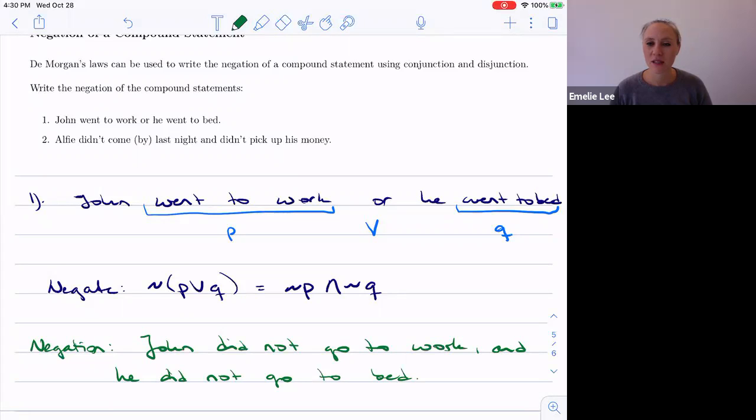Exactly. I think it was last class that we were wanting to negate something like this, but we didn't have the tools to spread that negation out across. So now we do. Now we could go back to it, but I don't remember where it was. Maybe it had something to do with Alfie. Yeah, Alfie finally came by and picked up his money. No, well, we'll see. Alfie didn't come by last night and didn't pick up his money.